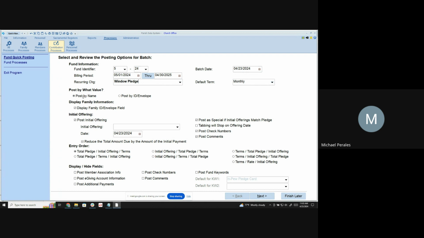How do we want to post? We can post by name or post by ID envelope. Do we want to display the family information? Yeah, let's go and display that family ID and envelope if it's available to us. And how do we want to handle initial offerings? Now, you'll see here we have a checkbox to post initial offering, and we can choose the initial offering from the dropdown. Now, in my case here, we have an initial payment and we also have the payment option. So if it's an initial payment, we want to choose the initial payment option, just like that.